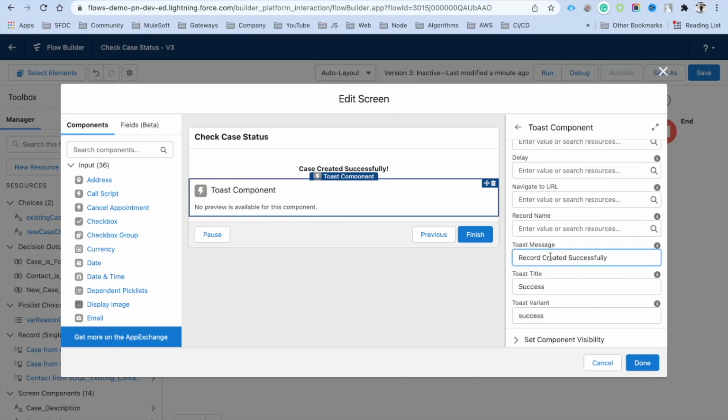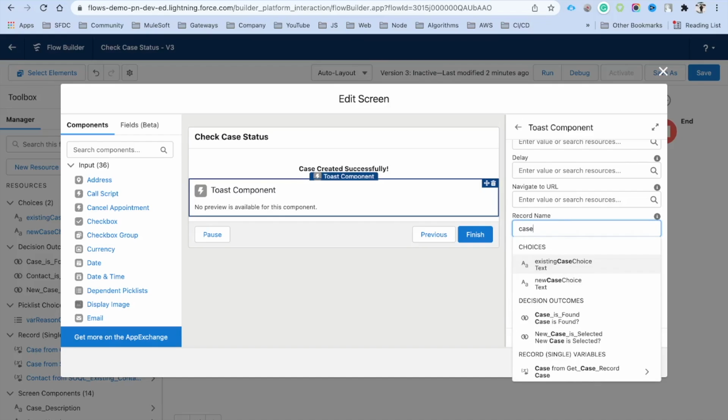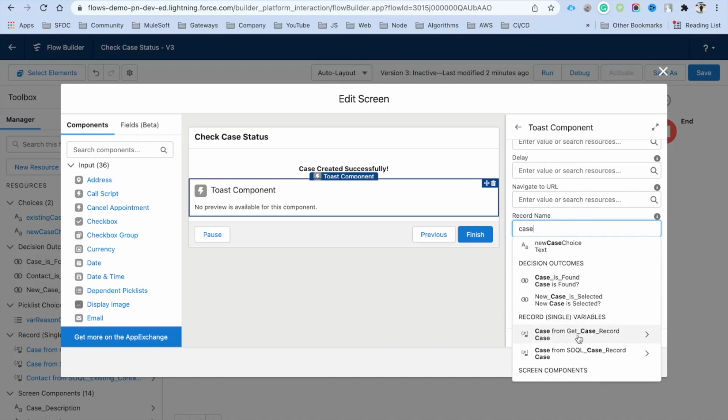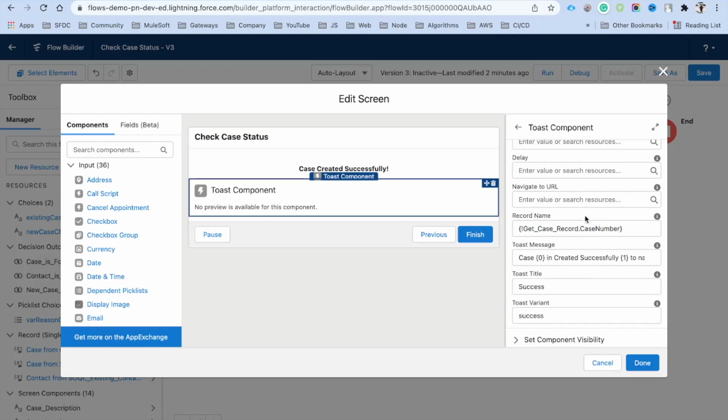We will say record, and let's say case, and the case number here we will say 0. This is created successfully. Then we will say 1, click here to navigate. Okay, now this is what we have: case 0 is created successfully. And how are we going to give the case? What is going to be the record name? This is going to be case, get from case record and case number. This is what we are going to have over here.